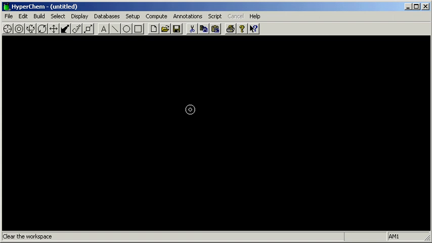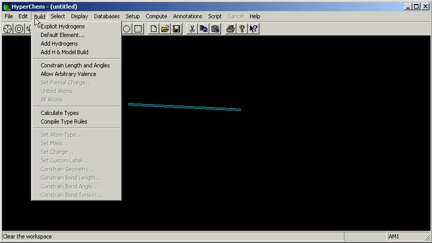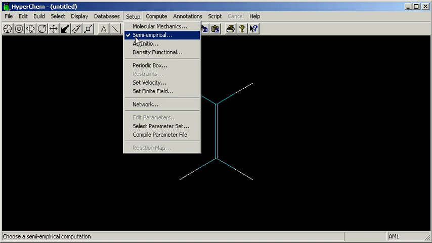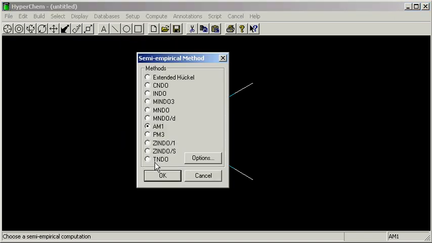This tutorial will describe how to automate a potential energy plot, that is, computing the energy as a function of a bond length. First of all, we need a molecule. Let's take double bond and make ethylene. Secondly, we need to choose a methodology. We can choose any. Semi-empirical will be a little faster, so let's do AM1.